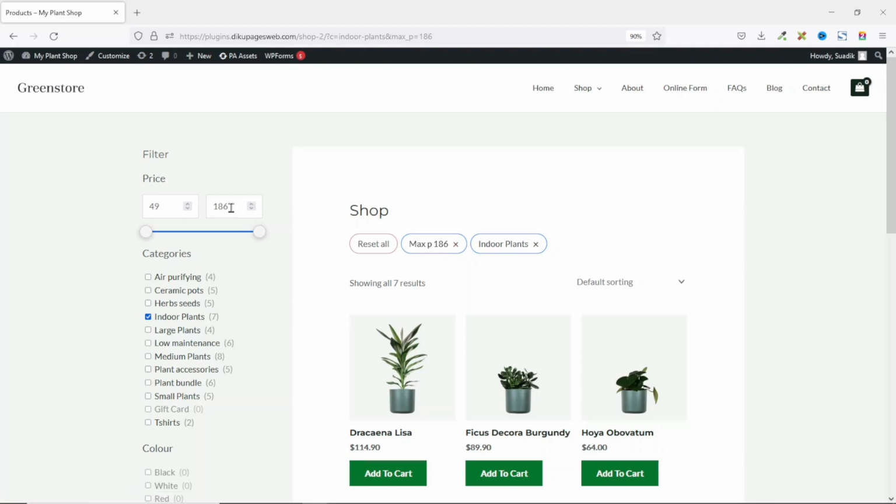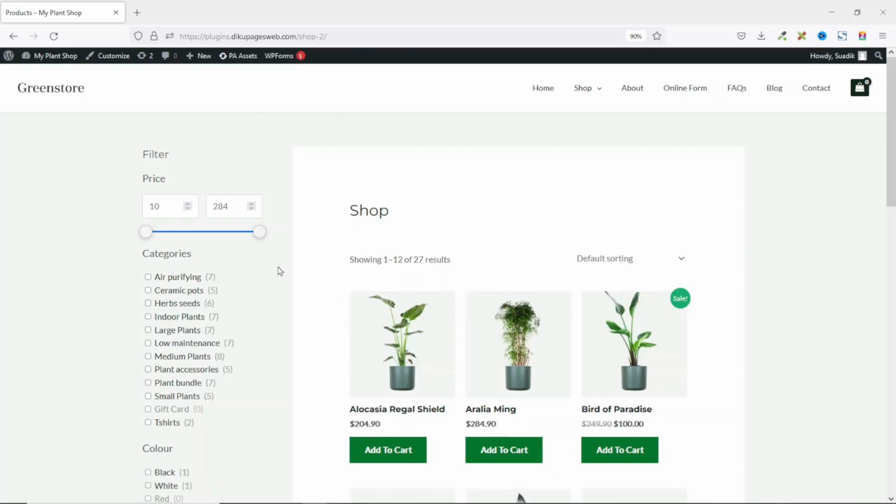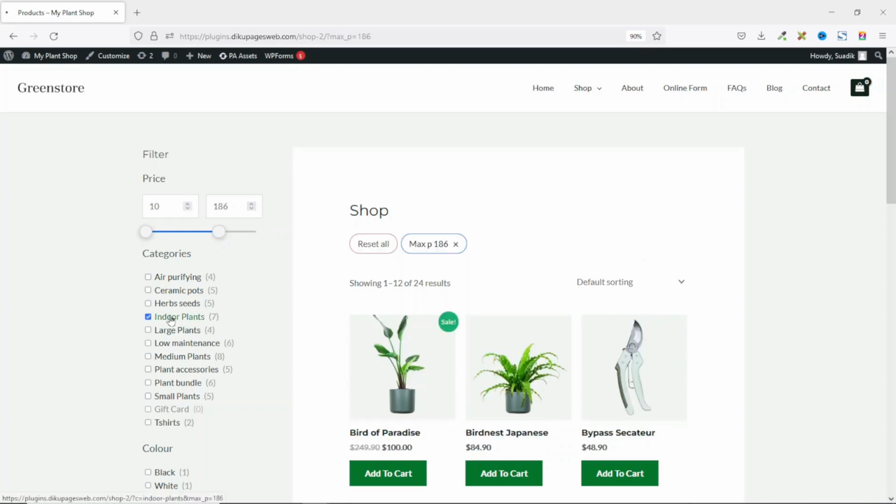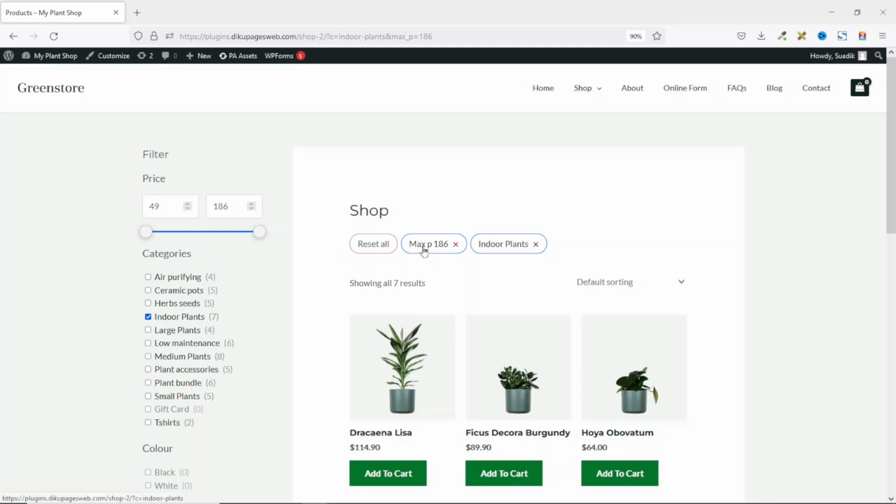And let me show you what we will achieve at the end of this tutorial. Now if I come to the shop page of my website, as you can see right here, I can filter by price, by category, and you see on top here, I have maximum price to be 186, and that is what we are seeing right here. And the category selected is indoor plants. That is what we have here.